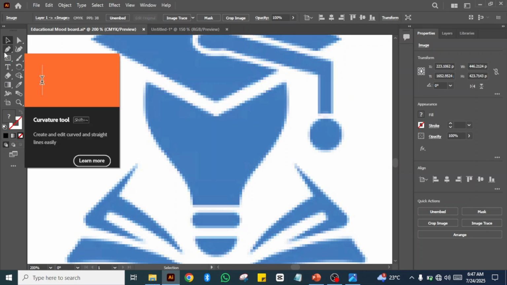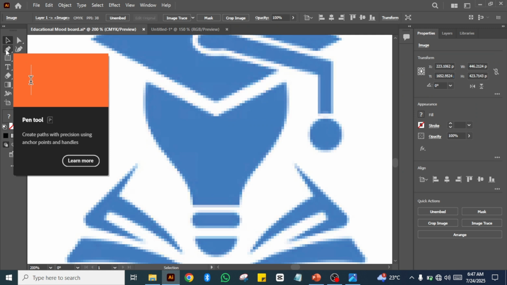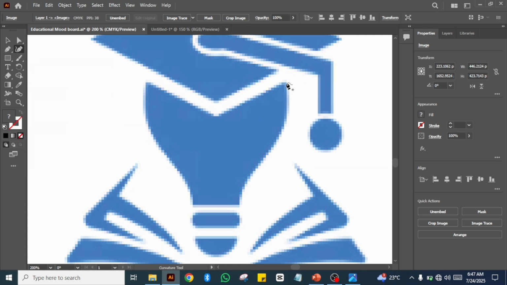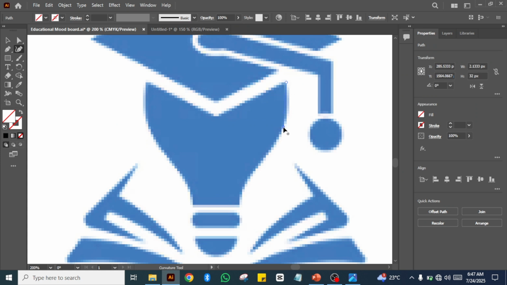I'll use the pen tool and the curvature tool, my friend. Let's start with the curvature tool. I'll come here, click, and then go to another place and click. With the curvature tool, you just click, don't drag. With the pen tool, in order to make a curve, you drag. Click, click, click, click, click. That's right. Now I have something like that.